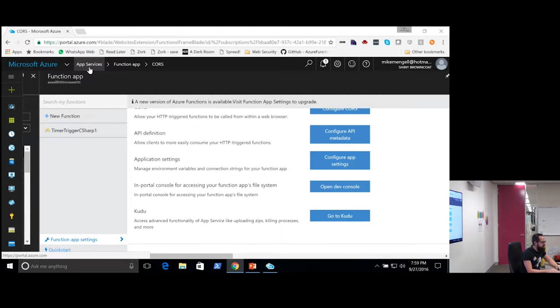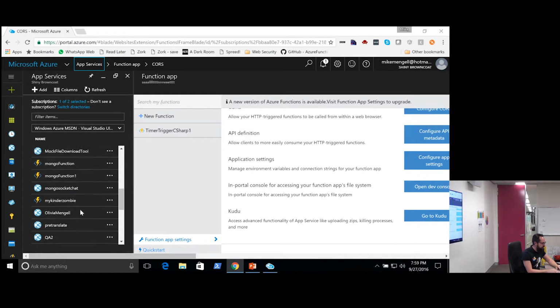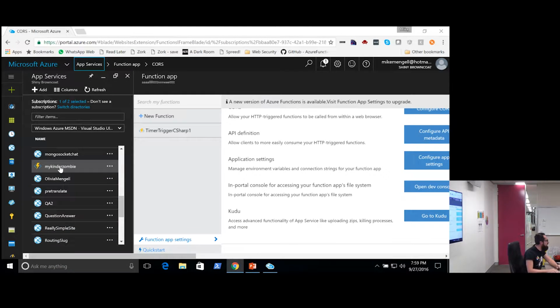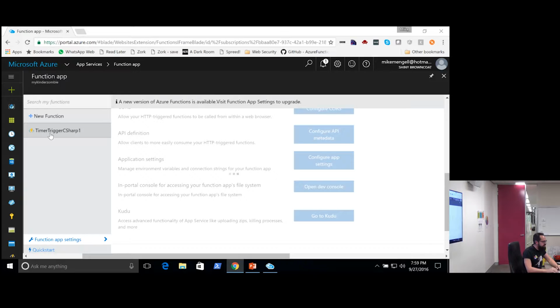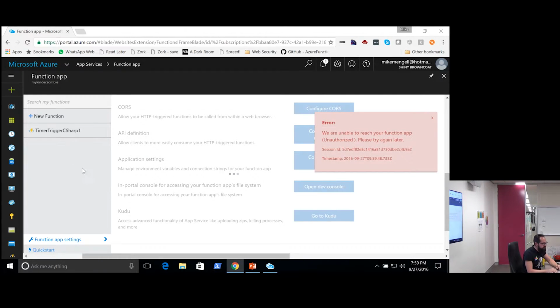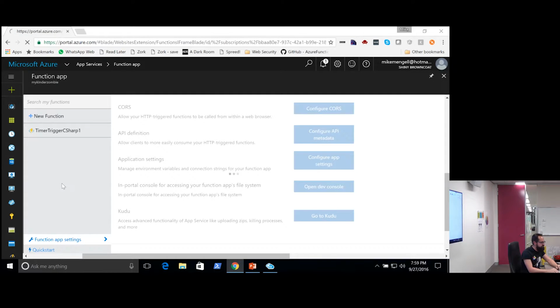But basically, if I go to app services and find my Kinder zombie, what I've written is a function. Oh, you see? Bit raw, unauthorized. Right, let me just hit refresh.